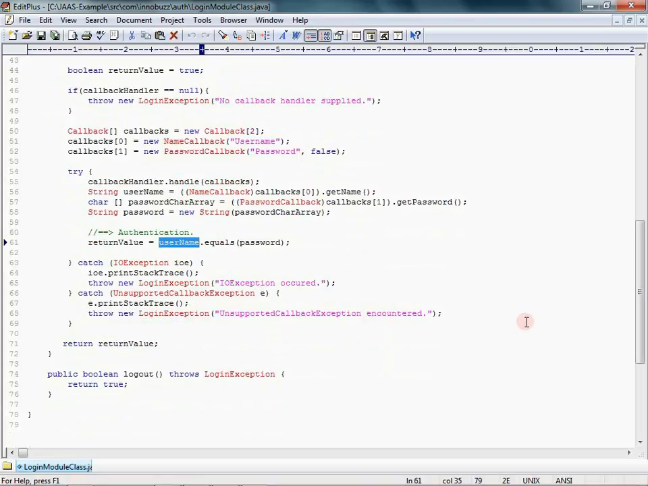So this is how we do the authentication. Here we have already seen the callbacks we get are username and password, for which we use NameCallback and PasswordCallback, and these will be initiated within this array. Finally, we verify that we have got the proper password and name, and the exception will be thrown if it is not supported.